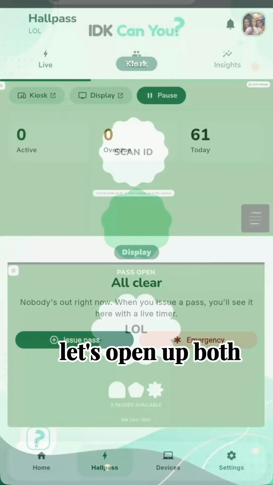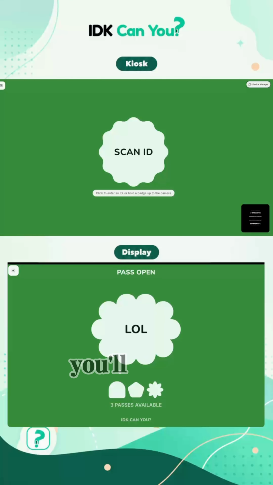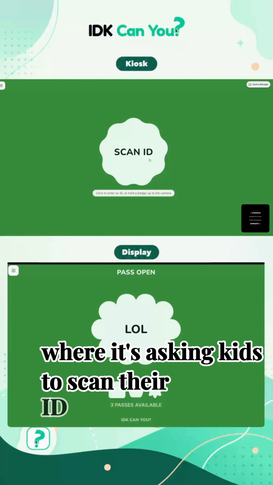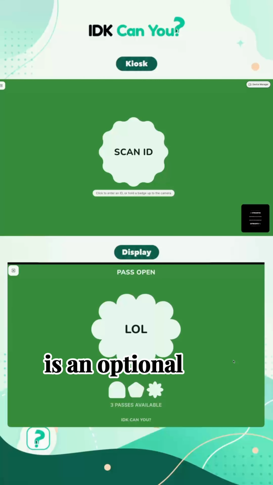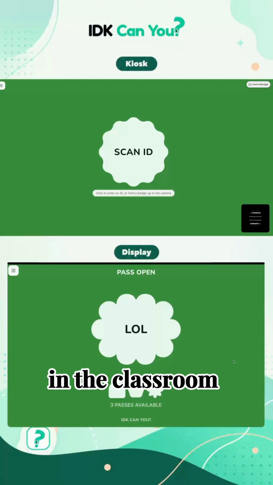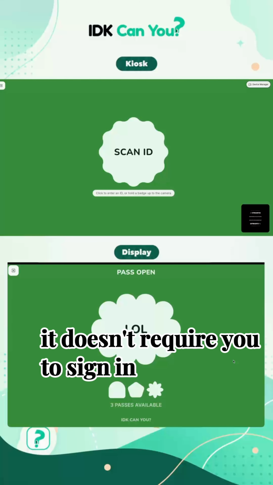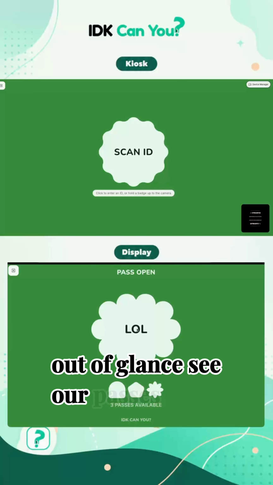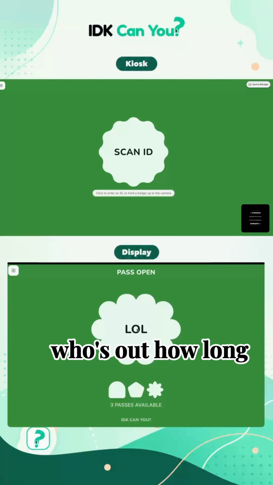Let's open up both a kiosk and a display. You'll see on the top is our kiosk where it's asking kids to scan their ID. On the bottom is an optional display that you can project in the classroom. It doesn't require you to sign in. It has a secret URL. And this just lets you at a glance see are passes available, who's out, how long have they been out, etc.